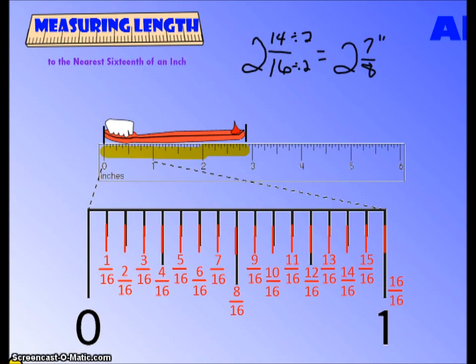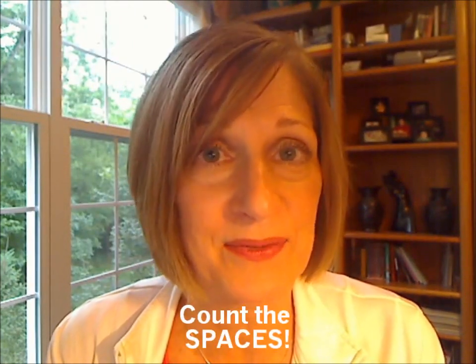Did you get that answer? Great. Now that concludes our lesson. Finish the worksheet, remembering to count the spaces, not the lines, and to simplify if you can. Any questions or comments you have, write them down in the question comment box and bring them to class. Make sure those questions get answered, and then get ready for some fun.